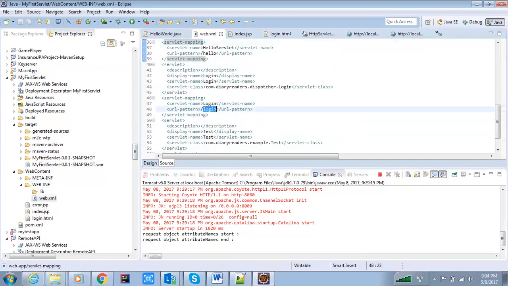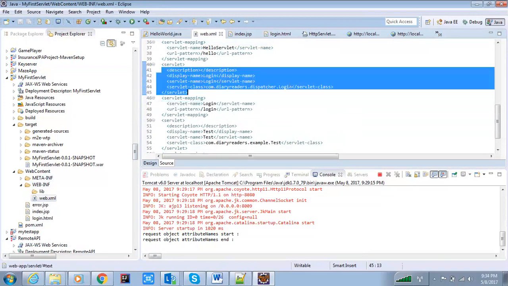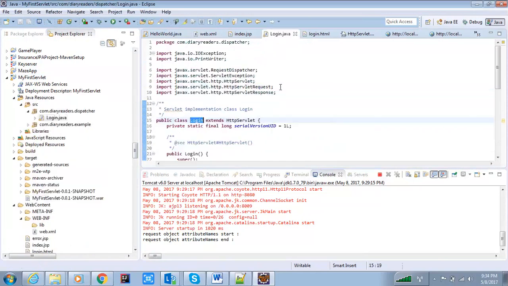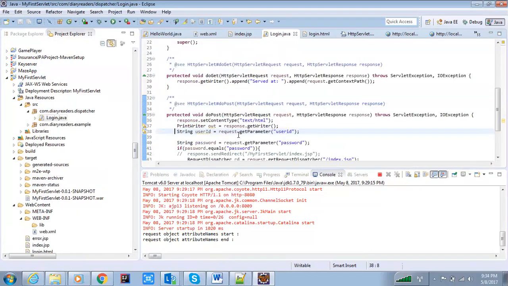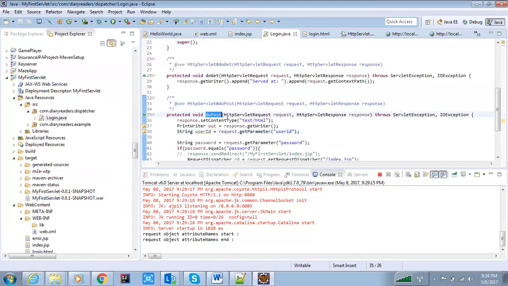then you will see the URL pattern slash login, which has servlet name login. The servlet name login is being mapped to one servlet login class. So this is the one class which would actually be called up. Okay, so let's put some values. As soon as I provide my name and password, it will call up this doPost method, which has my HTTP request and HTTP response parameters.